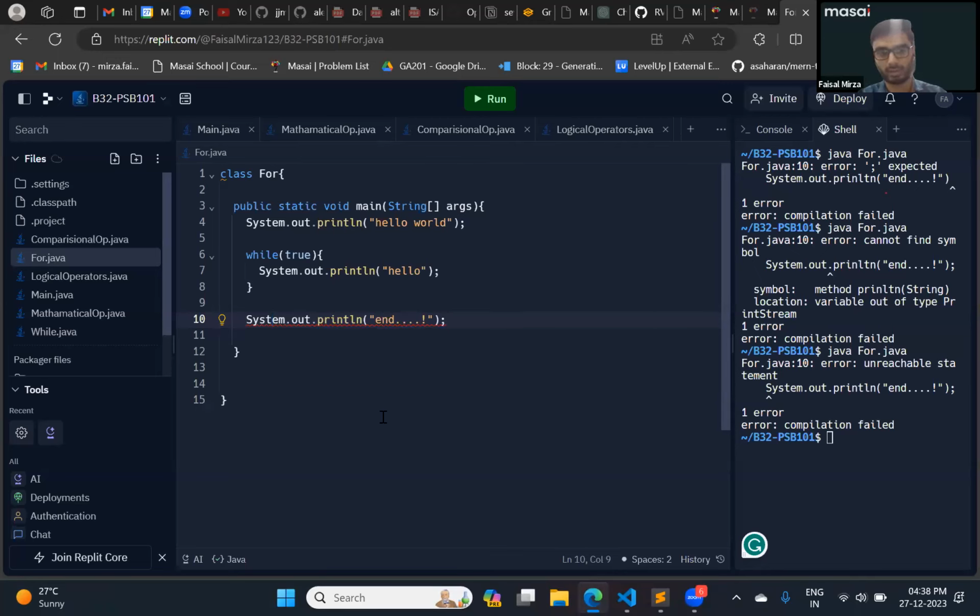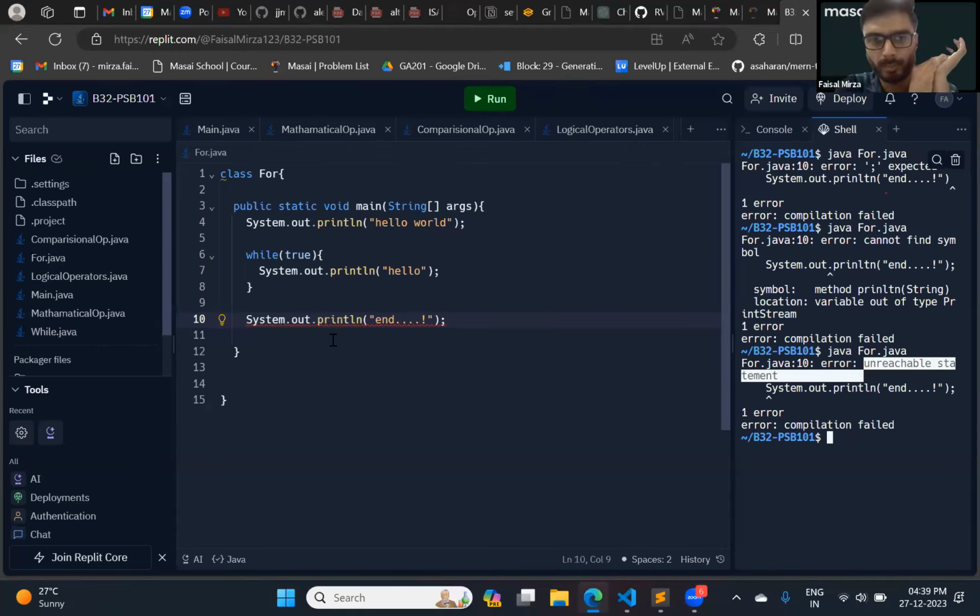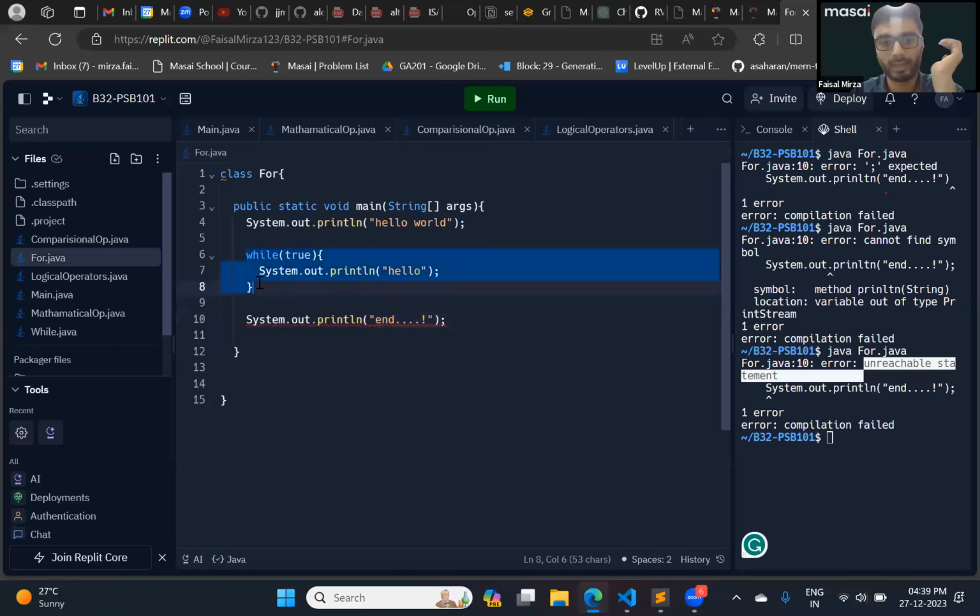System.out.println. Yeah. So what exactly is it telling me? Read the error. Unreachable statement. Okay, it means your compiler is capable enough to identify that line number 10 will never execute in your application. So it is able to identify that this is an infinite loop. Am I right? Your line number 10 will never execute.